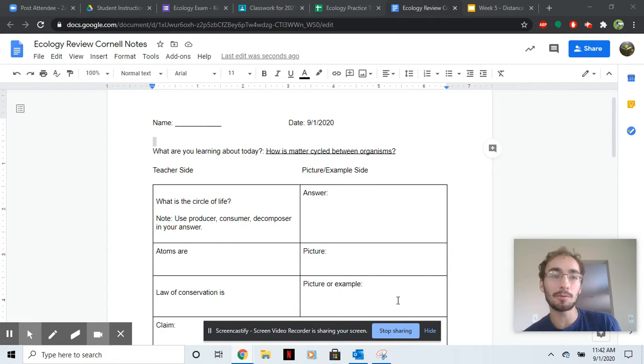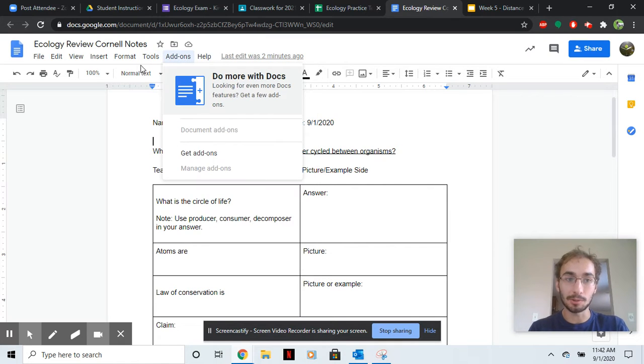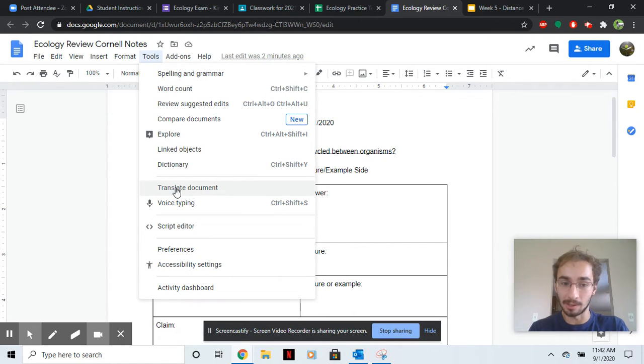So today what we're going to go over is how to translate a document into whatever language you want. The one for today is just going to be Spanish. So here's a Cornell Notes template. And then what you're going to want to do, look in the tab and then find Tools. And then scroll down to Translate Document.